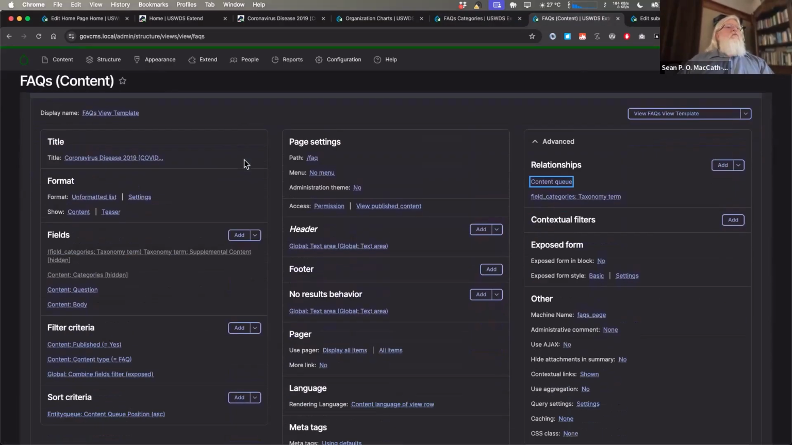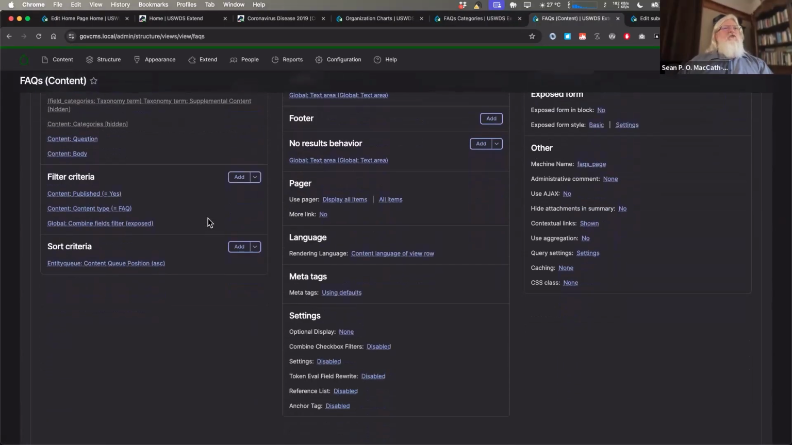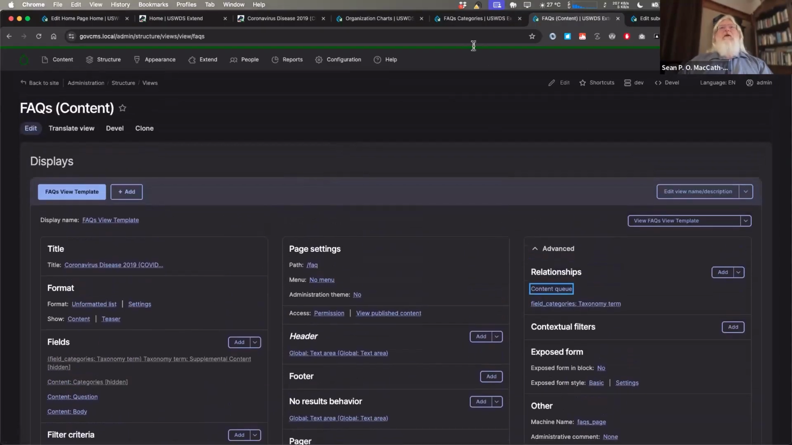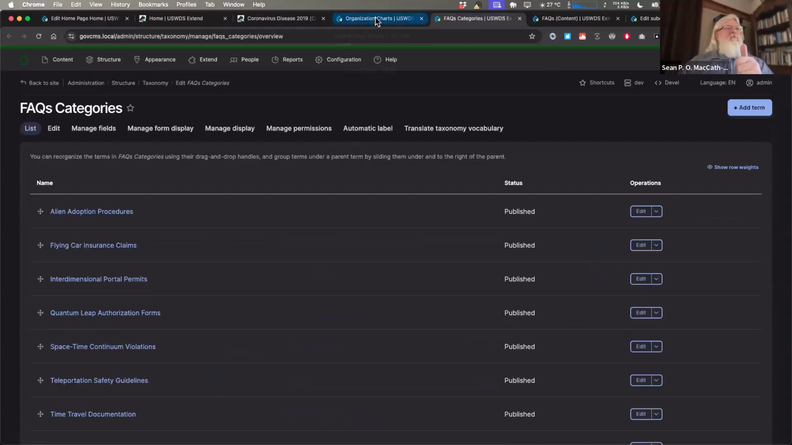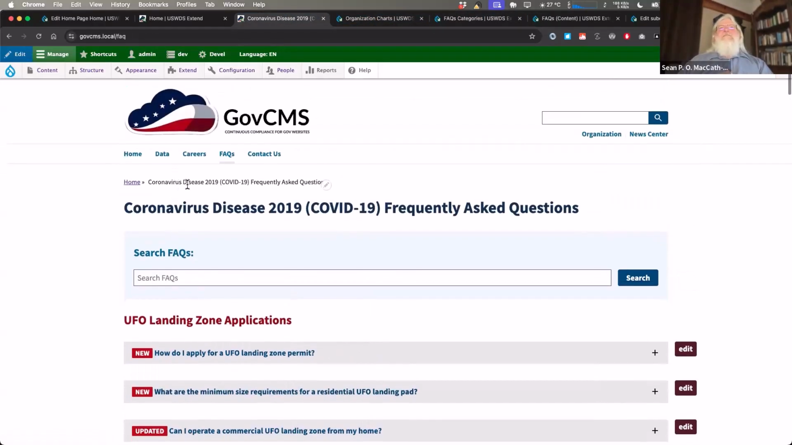So if that was at all confusing to you, get a Drupal developer to look over your shoulder at this, and they will explain it to you more fully. Or hire me. I'll be happy to help you out as well. All right, that's enough for FAQs.